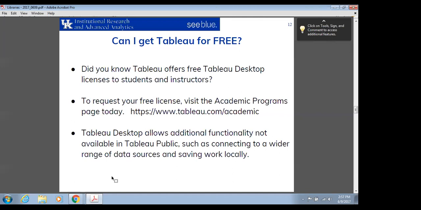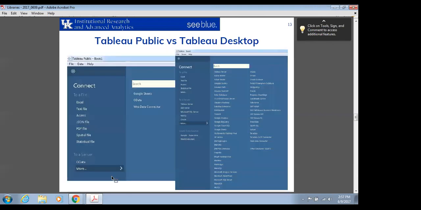Does that answer your question? Any other questions about that? We have several students that work for us that have gone out and used this version, and they are still able to work on all of the same projects that we work on, published up to our Tableau Server, all of that. So we specifically wanted to cover Tableau Desktop and Tableau Server the way that UK uses it, but there's also this thing called Tableau Public. Tableau Public has a lot fewer connection capabilities, but it's the exact same tool.